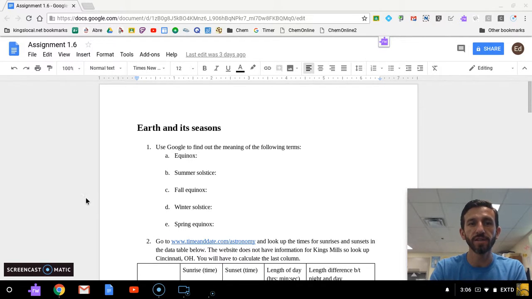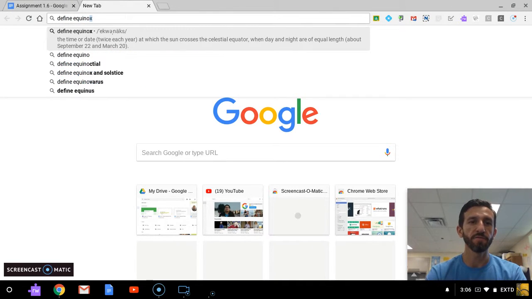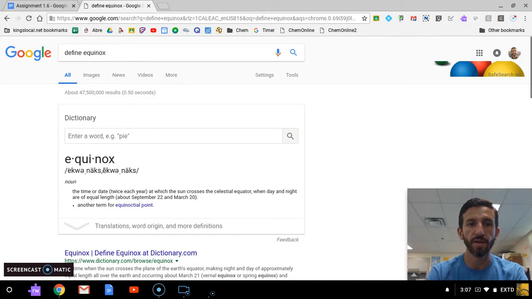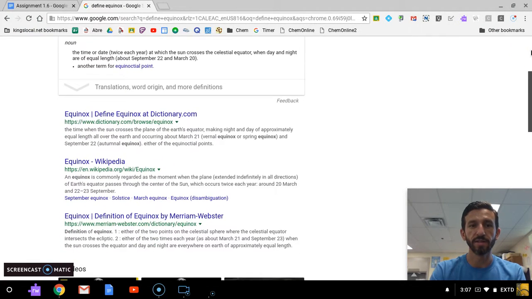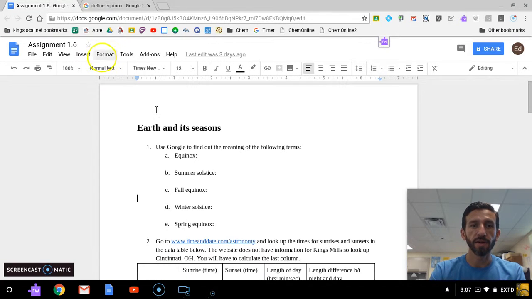So question 1 here says, use Google to find out the meaning of the following terms. So you guys like to Google stuff, so you can do this for this assignment, okay? So the first thing I'm going to do is try to define the first term. I'm going to type in define and then the term equinox, okay? Now, it gives me a definition right away. I can use that, or I can look at some different ones and decide which one I want to use, okay? And then you can write your definition in your own terms over here, all right?